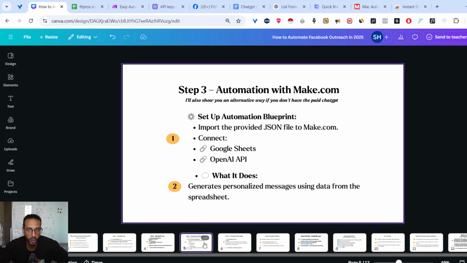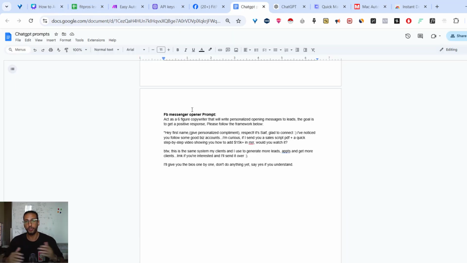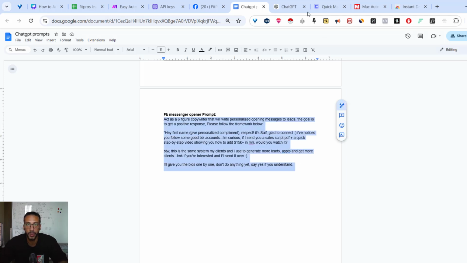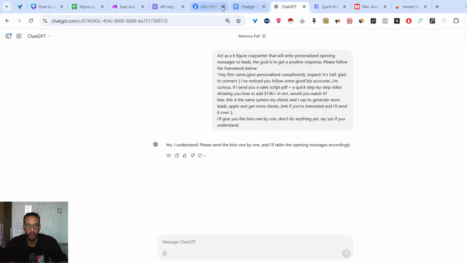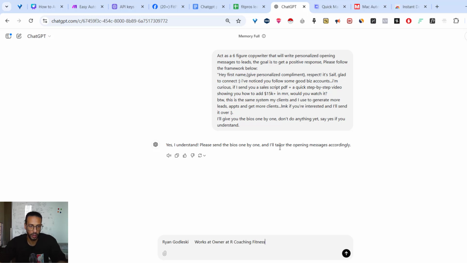But what I'm gonna show you now is how to do it manually if you don't have the paid version of ChatGPT. So here's how it works. So again, guys, why we're doing this? Because if you don't have the paid ChatGPT version, then make.com won't work for you. So here's a workaround. So basically what I wanna do is you get this prompt and you go to ChatGPT. Okay, great. And then what you want to do is you get the name and the bio, click and copy, then you paste.